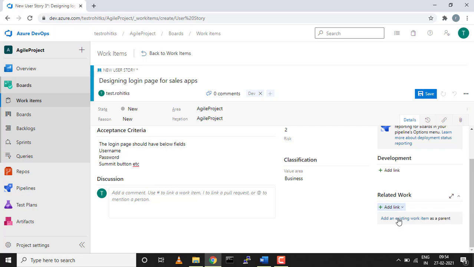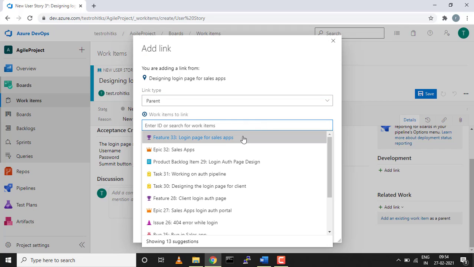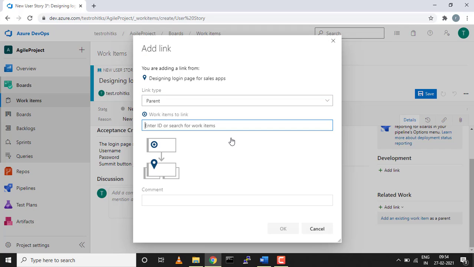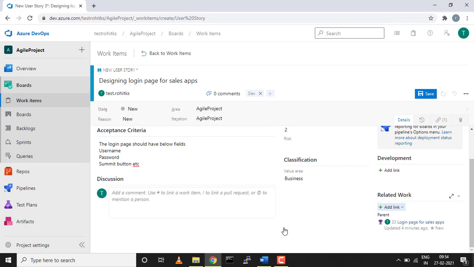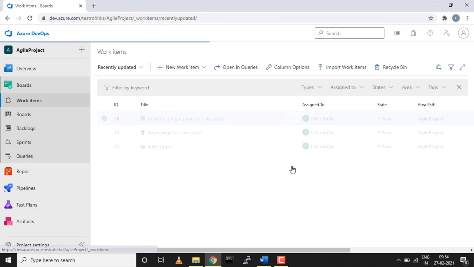For this, my parent would be the feature we have just created: Login page for sales app. So this is a parent for this user story. Okay, so this is what a user story looks like. Coming back to my work item, let's save this change first.